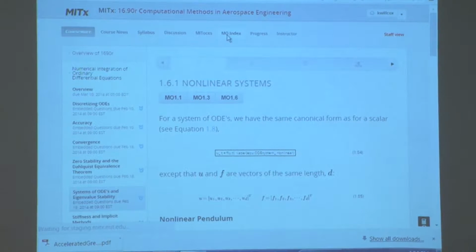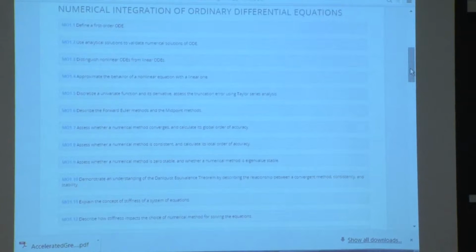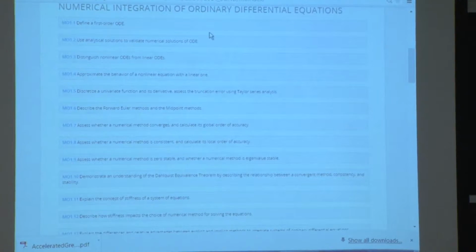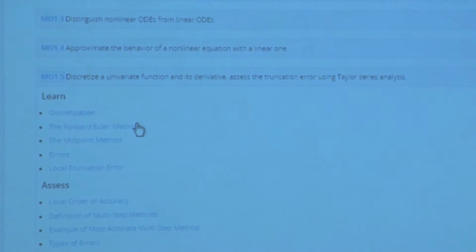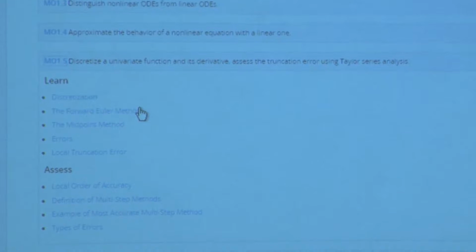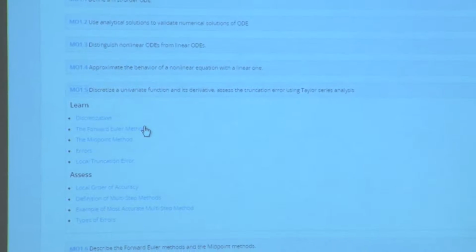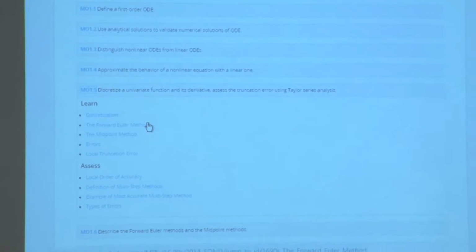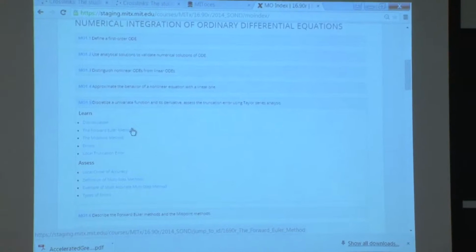What I also have here for the students is this measurable outcome index, where all the measurable outcomes are listed for, here's this module on numerical integration of ODEs. I can click on any one of these and get all the resources on the MITx site here that help me learn, contribute towards achieving this outcome, and then also all the places where there's the embedded assessments that let me assess whether I'm achieving that outcome.